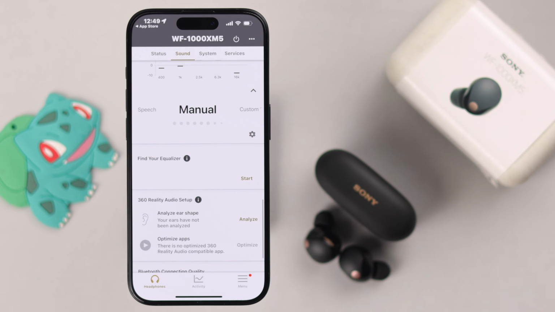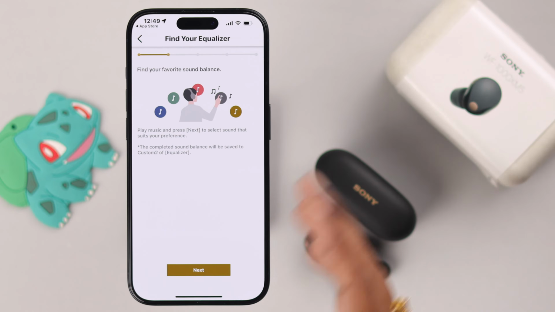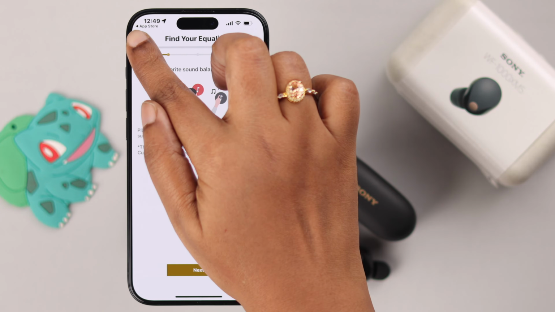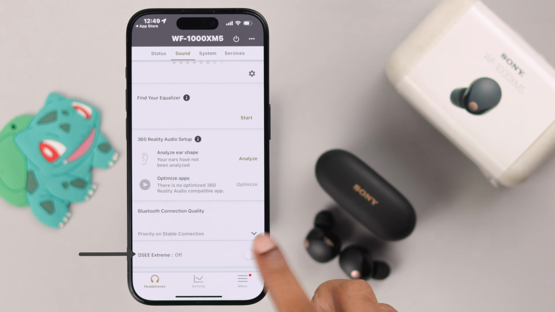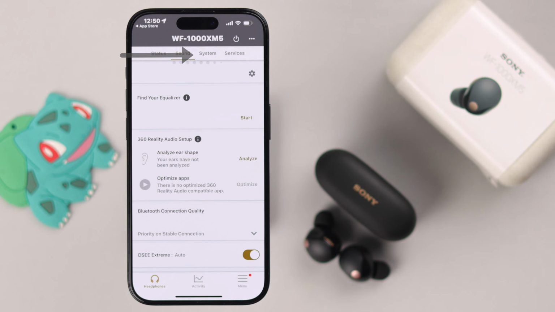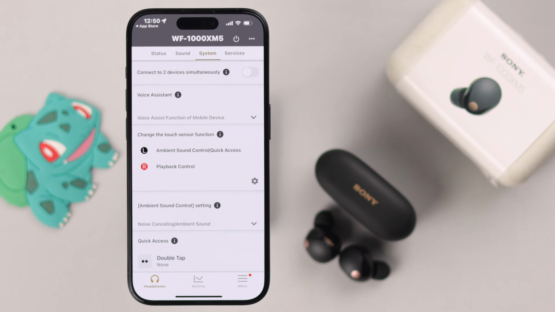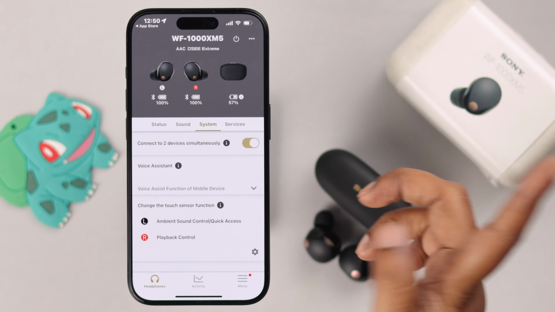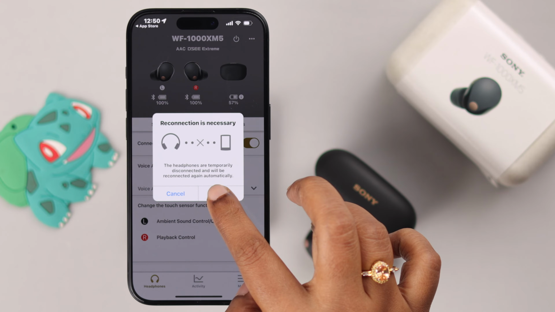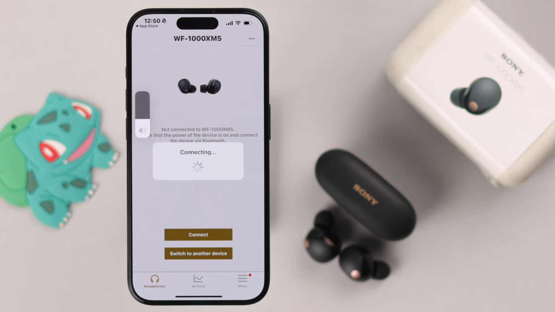Also, you can visit Find Your Equalizer before setting up the best equalizer. If you scroll down, you can turn on DSEE Extreme, especially if you're a savvy user. Next, go to the System tab. Now, first of all, if you want two devices to connect simultaneously without disconnecting from your buds, toggle on this first option. Your buds will disconnect and reconnect again.